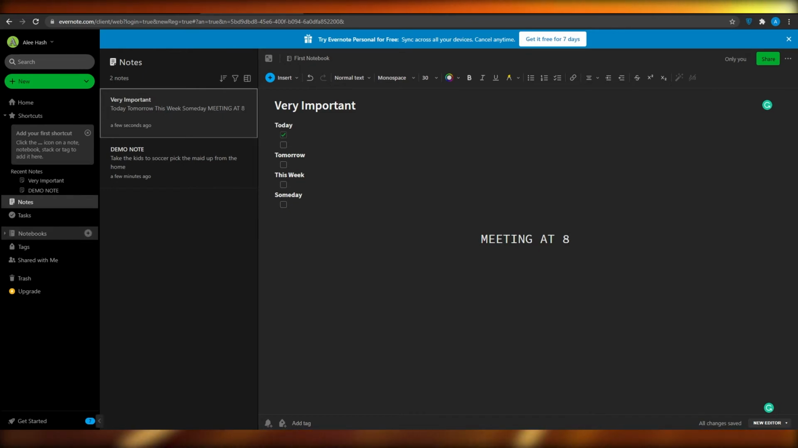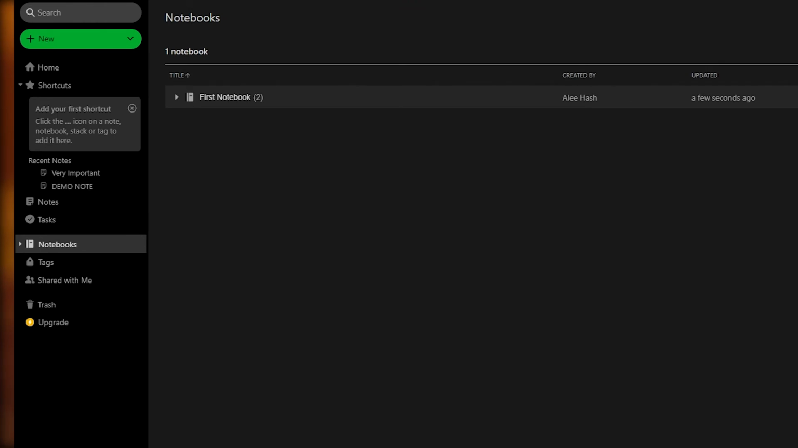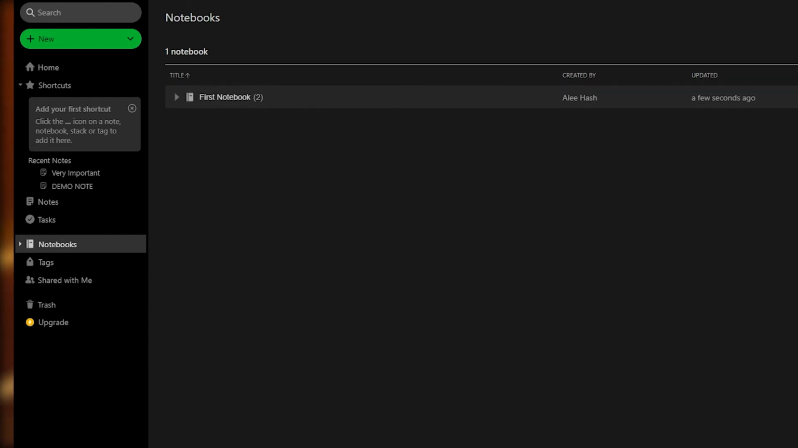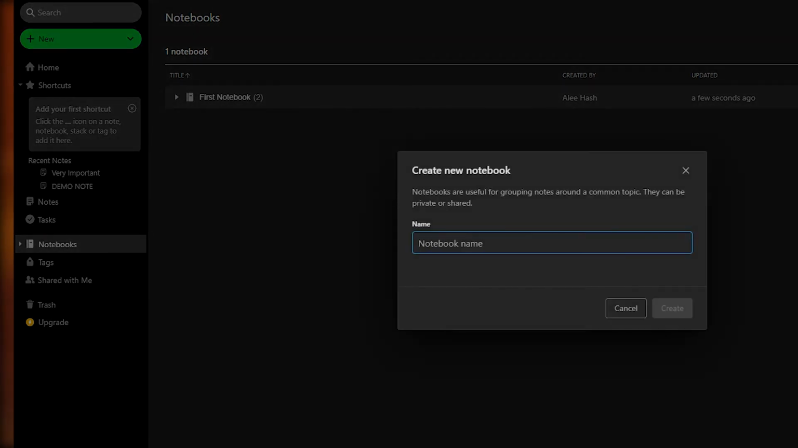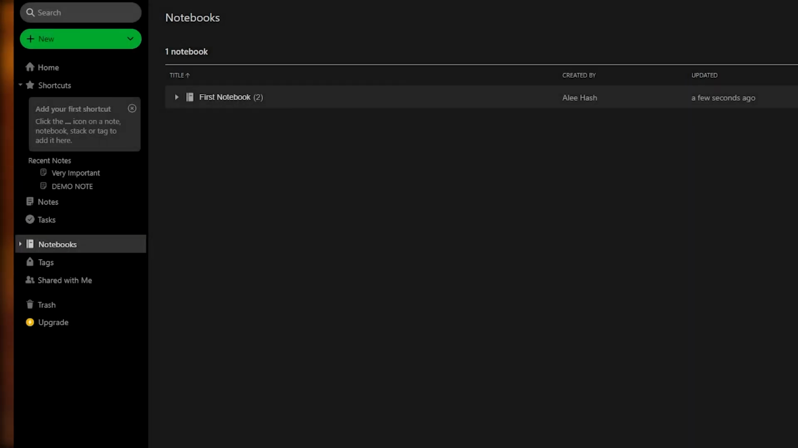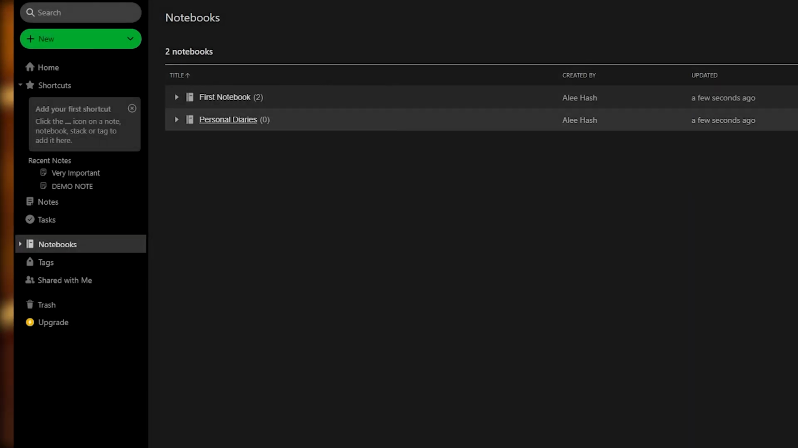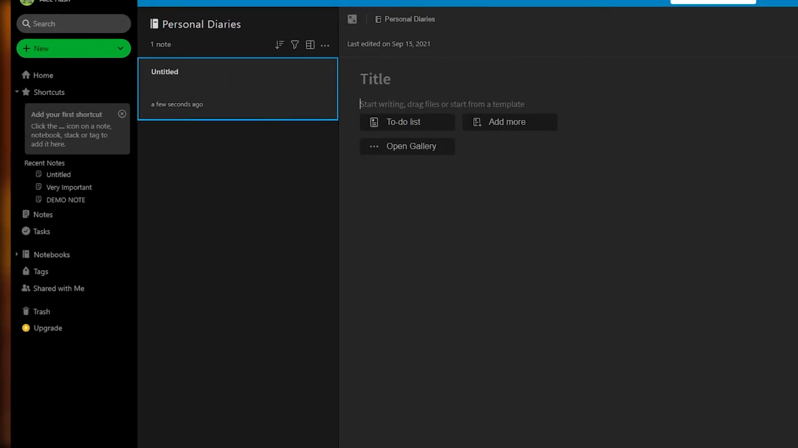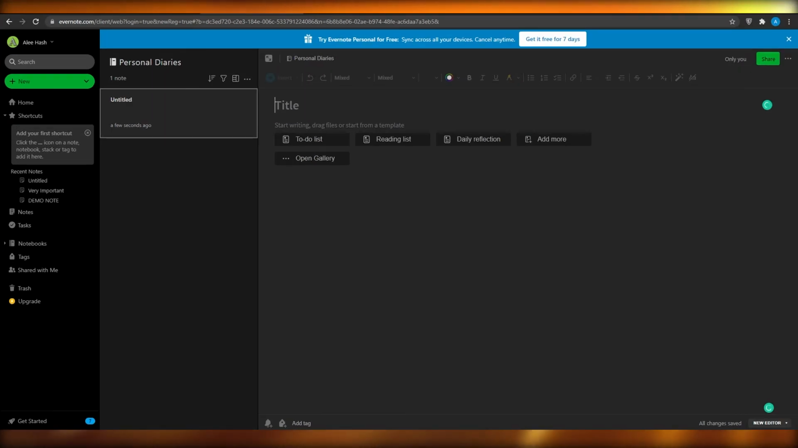Now on the left side, again, you have the option to make notebooks. So in my first notebook, I have these two notes. I can simply click on the top right, I can create a new notebook, and then I'm going to type in over here "personal diaries." Once I type in personal diaries, I can click on this and tap this plus button, and I can create a new note, and simply start typing in a title.